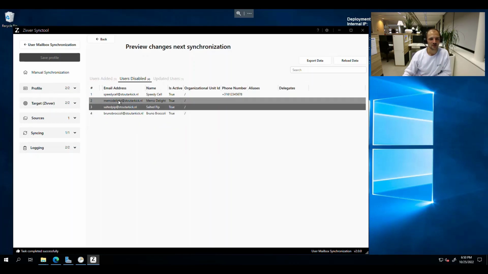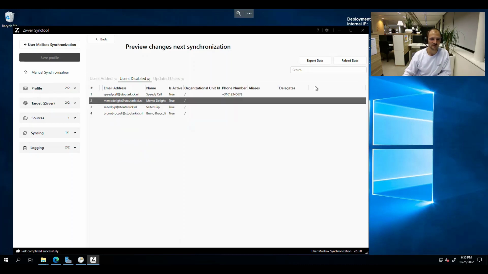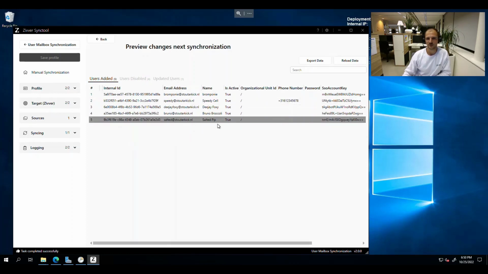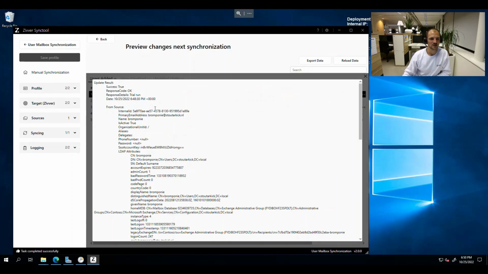And the same should be true for the other one. The from source is empty, so it's not found by the sync tool given the source input that I gave it, and so it's going to suspend a user, and that's usually the case when someone leaves service, of course. So in the final tab, we see the users added. 5 users are added, and you can just see by double clicking which data is coming from the LDAP source. So here we see the internal ID, the primary email address, the name, whether it's active or not, etc.